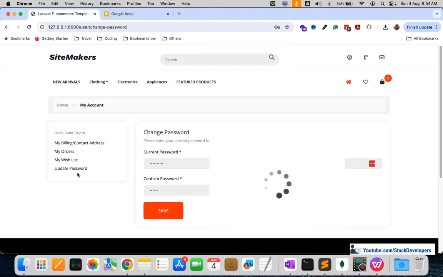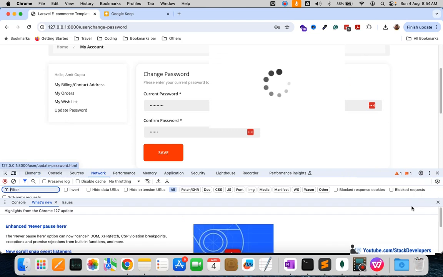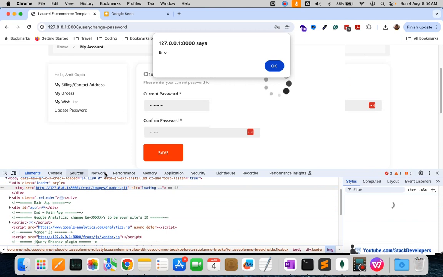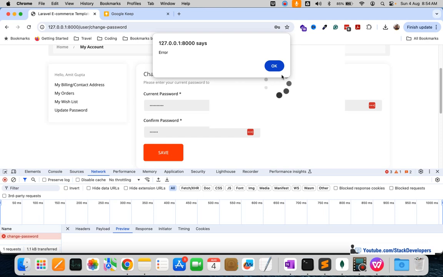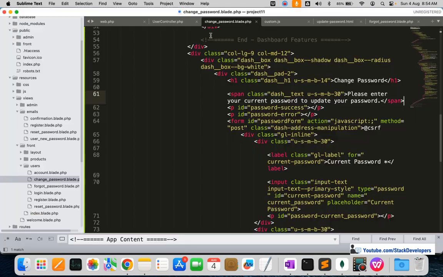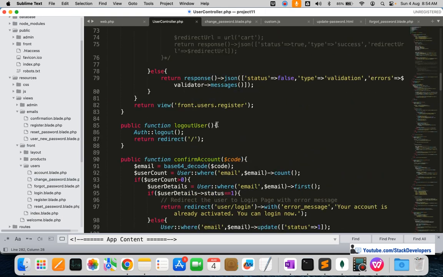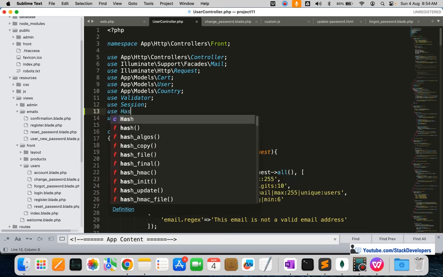I'm going to open the console, and we'll find what error message is coming exactly. I'm going to click on save once again, and I'm going to close this one. Go to open the network, and here I'm going to click on OK, and see, hash function is required because we are updating the password in hash. We require the hash here, so that's why we are going to use the hash.